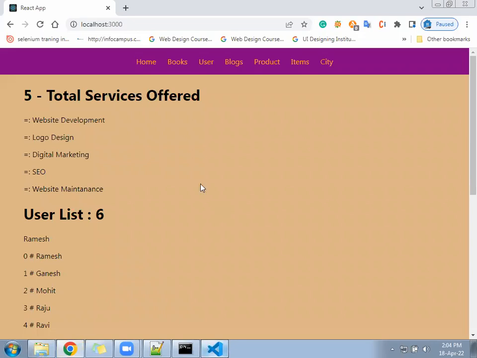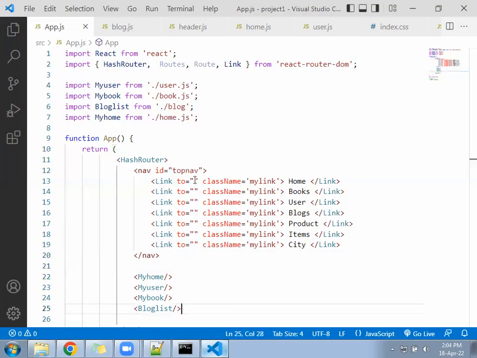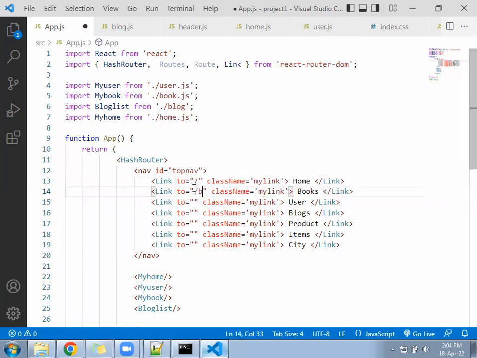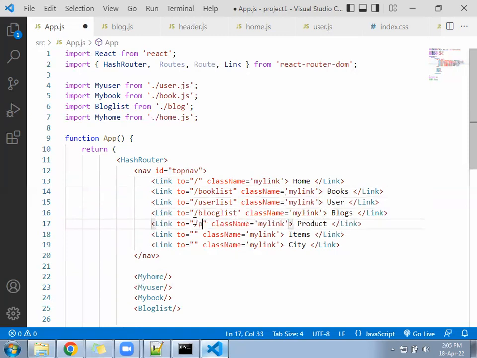Let's go here. Keep here link to slash book list. Link to slash user list. Link to slash blog list. Link to slash product list.